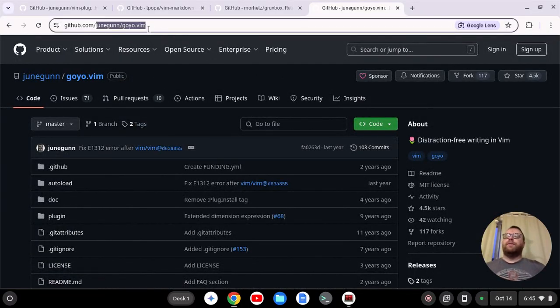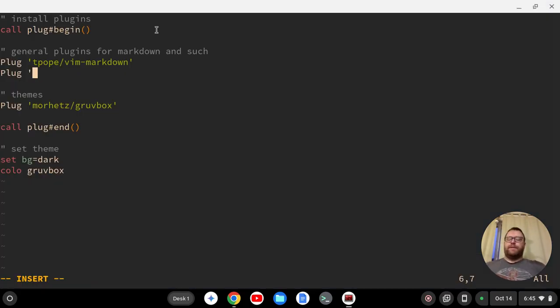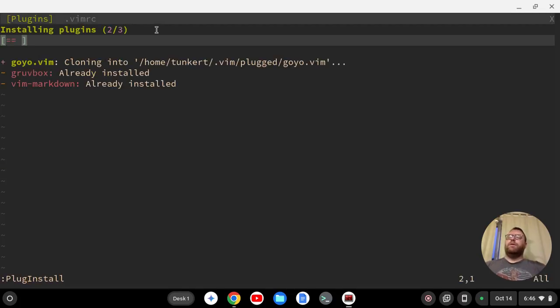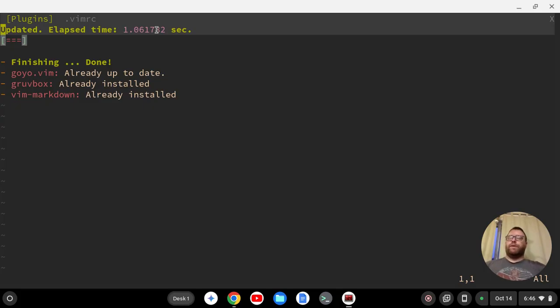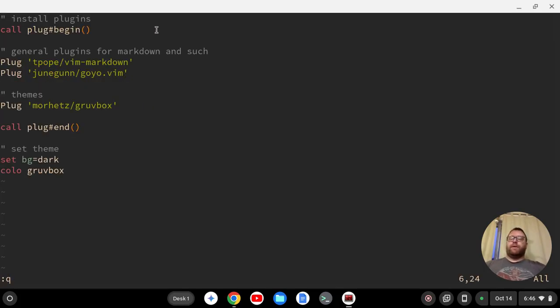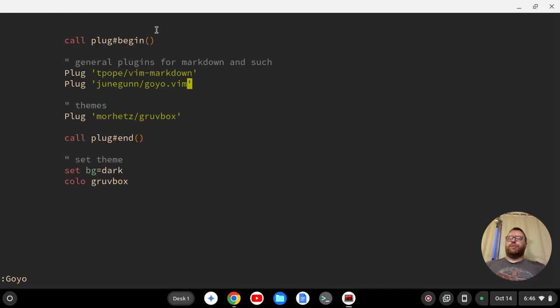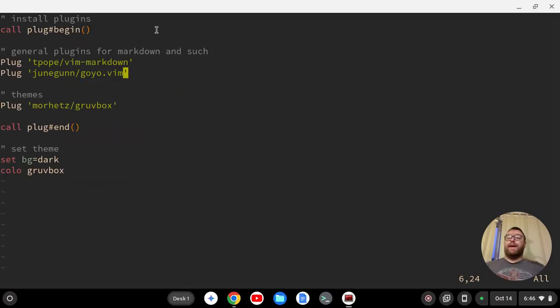So I'm going to just copy the junegunn/goyo.vim. Copy that. Paste it in with Control-Shift-V. Put a single quote around it. We'll escape, :w to save, then we'll source the vimrc, and then we'll run PlugInstall, and there we go. Okay, quit out of this buffer. So now we've got Goyo, so now I can do the command :Goyo, which is capital G, and you see how it brings it in, so it centers the content. If I want to run the previous command, I can just do a colon and the up arrow, Goyo, and it will bring it back.